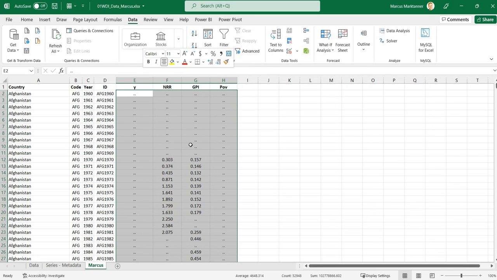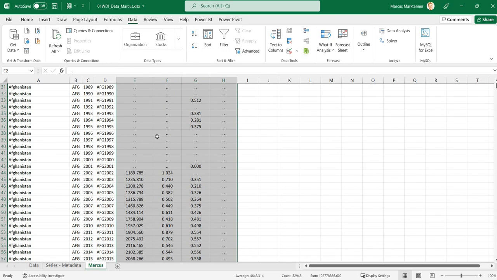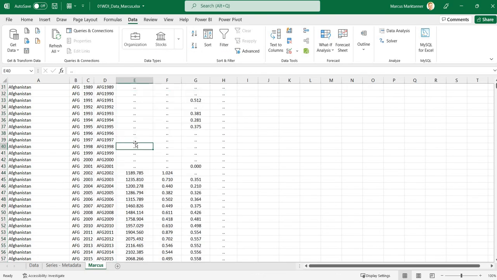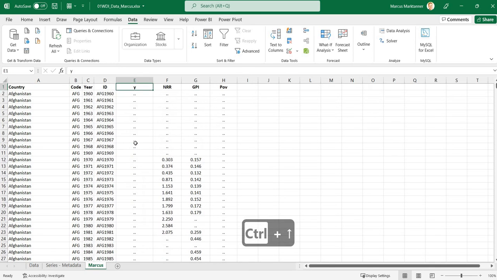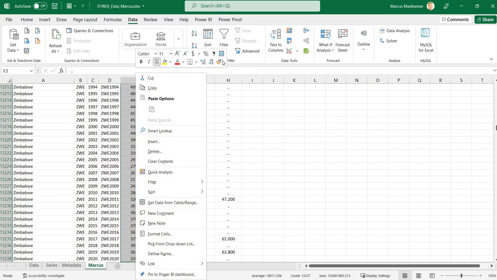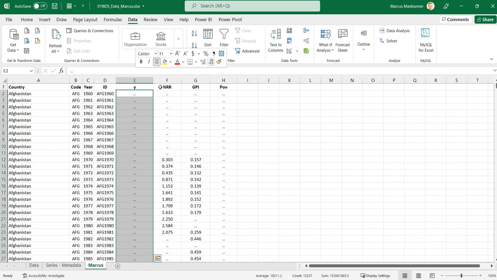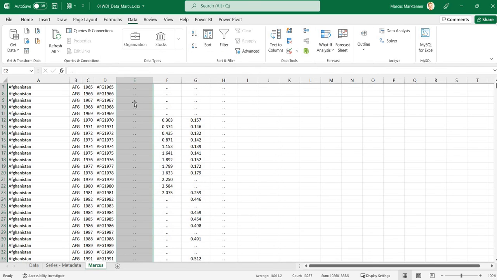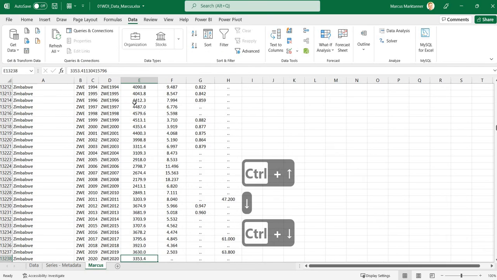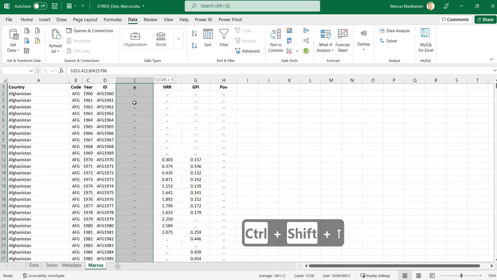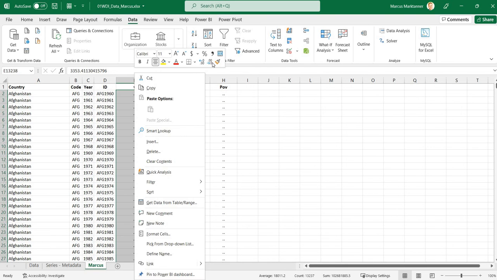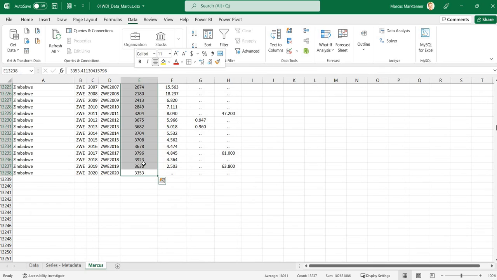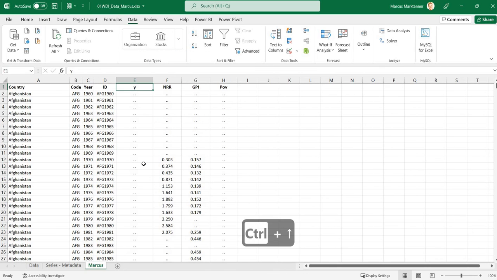Typically you don't want more than 3. For some variables like GDP per capita, decimals are not particularly meaningful, so maybe we want to take them out completely. And so now we have no decimals there.